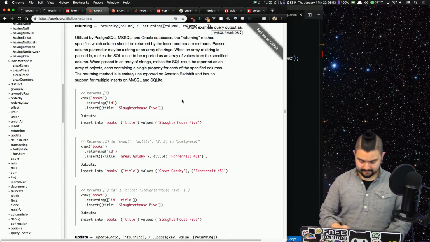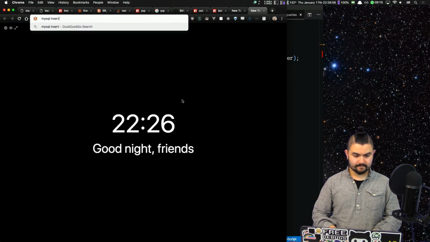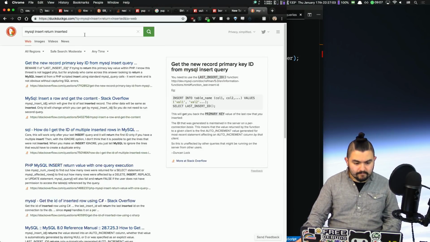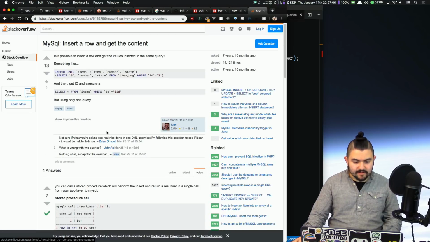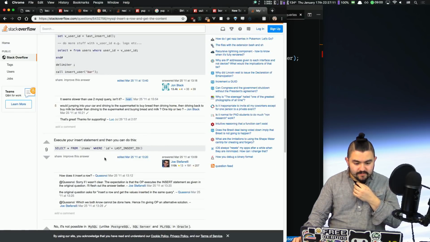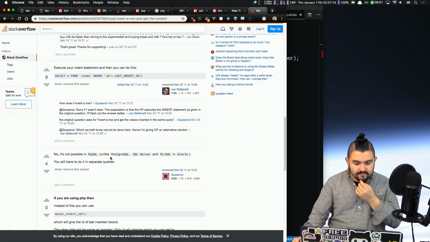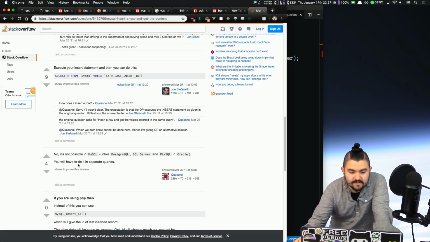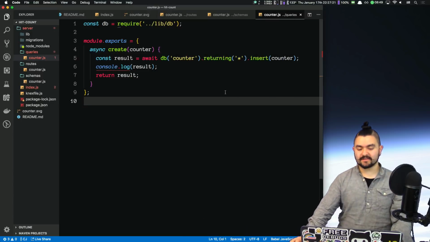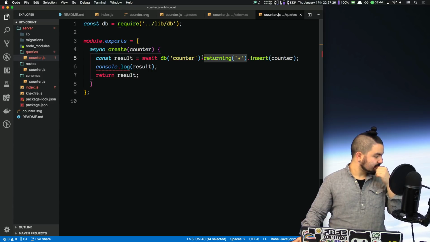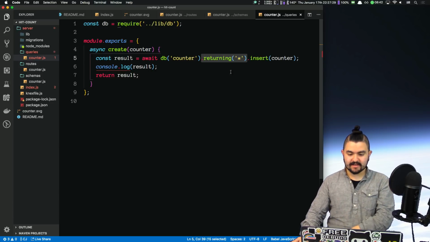Let's see. Insert a row and get the content. Stored procedure? No. No, it's not possible in MySQL. Unlike Postgres, you'll have to do it in separate queries. Really? Oh, that's so lame. I don't like that, but oh well. Okay, I guess I can't do this with MySQL.